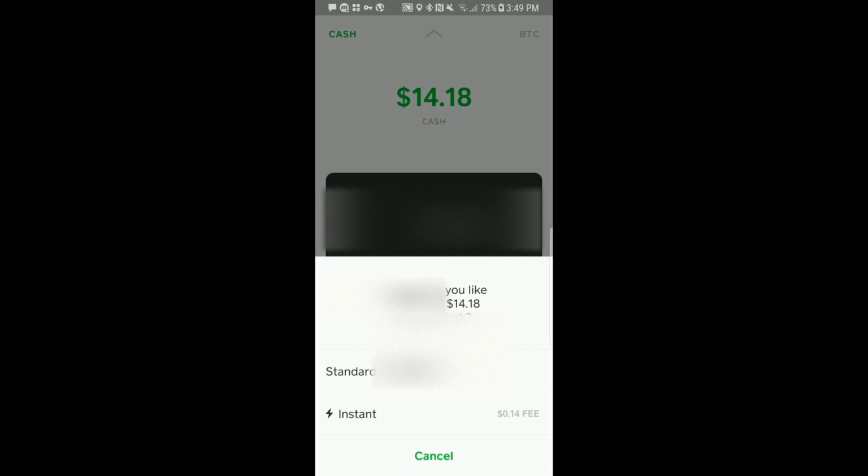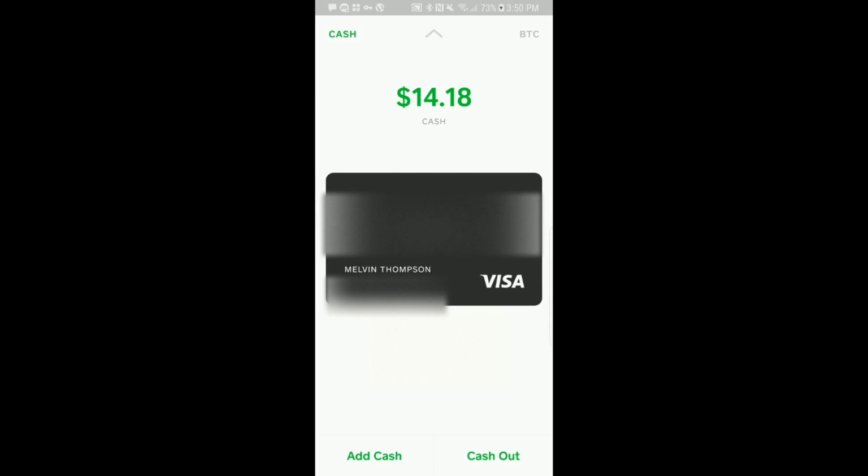If you want to do it immediately, they're going to charge you a 14-cent fee. So I don't think that's much to ask for. So you can hit it immediately and add that money to your checking account. So that works out pretty good. Say, for instance, your checking account has gone negative for some reason and you need to add some money to it. That's a good way to do it.